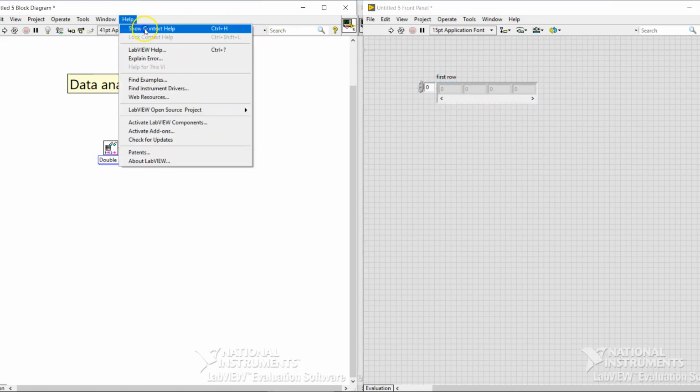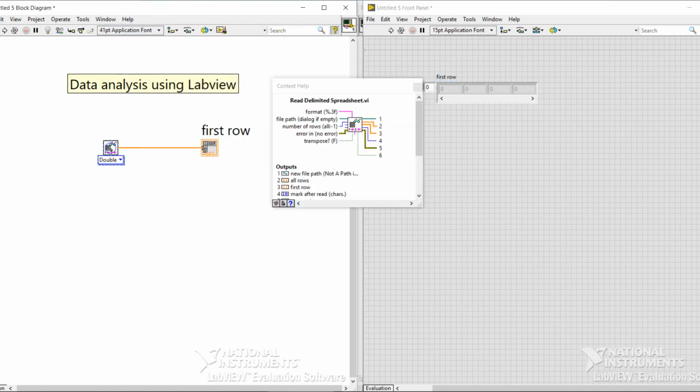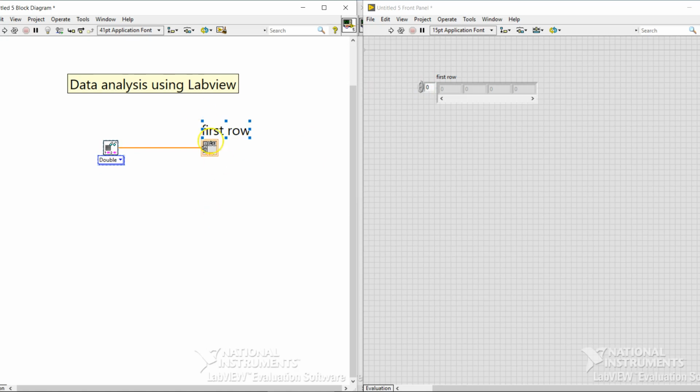And one more thing I want to remind you: in case you get confused and don't understand these blocks, just use the context help, and that will let you know what these different parameters are. So we use the first row instead of all rows. You can use all rows and you can determine the result.